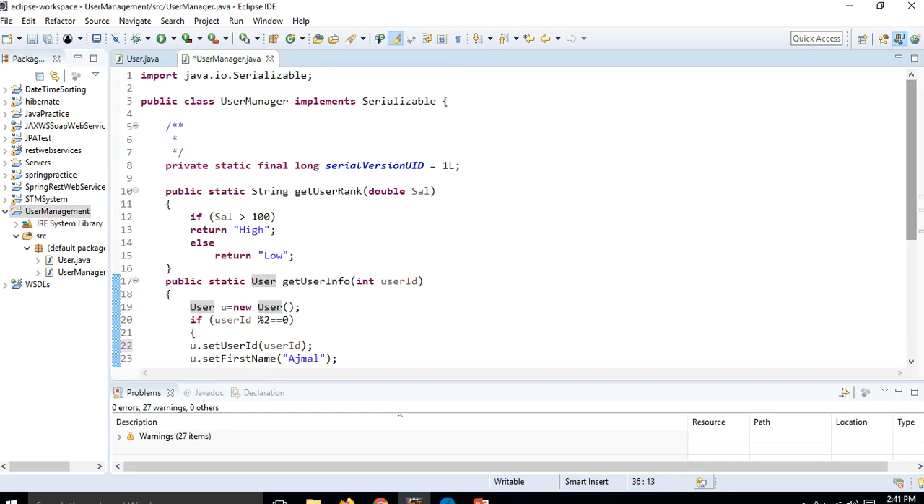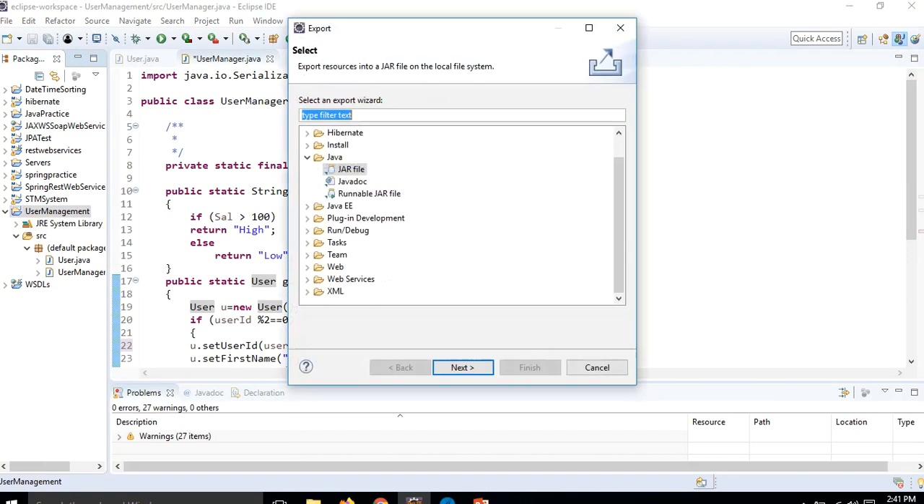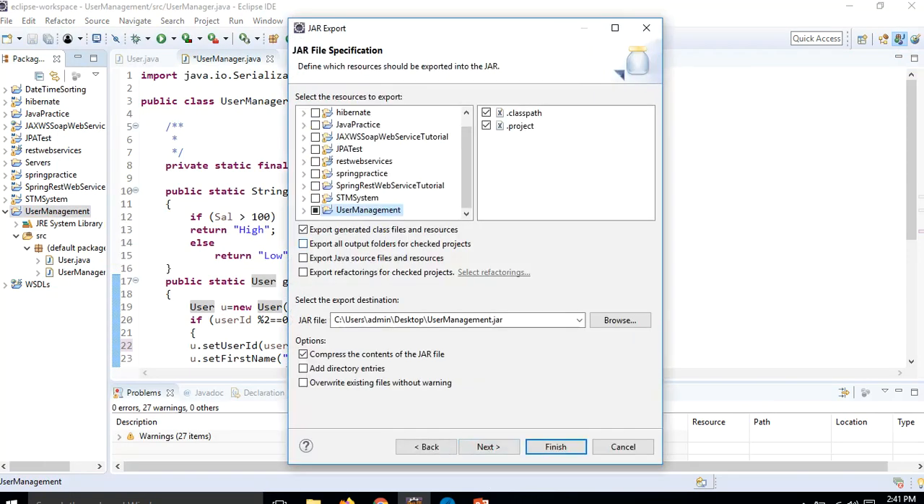Now I'm going to show you how we can use it from TIBCO BW. I have already exported the jar file, but just to show you how we can export a jar file from our Eclipse IDE, here UserManagement is the project. You just need to right click, go to Export, and here you choose the Java JAR file, then go next, and then you select which classes you want to export.